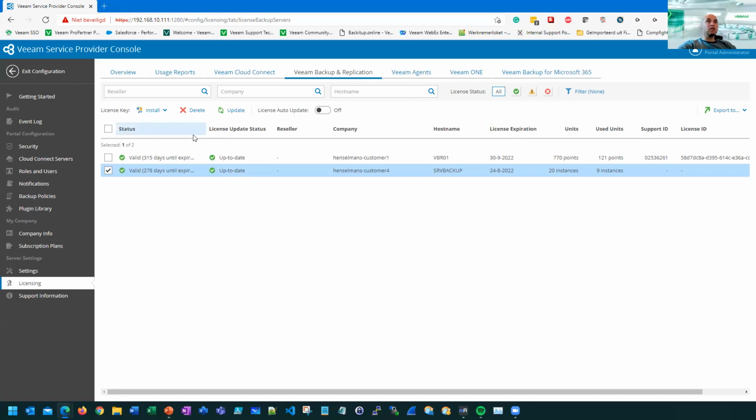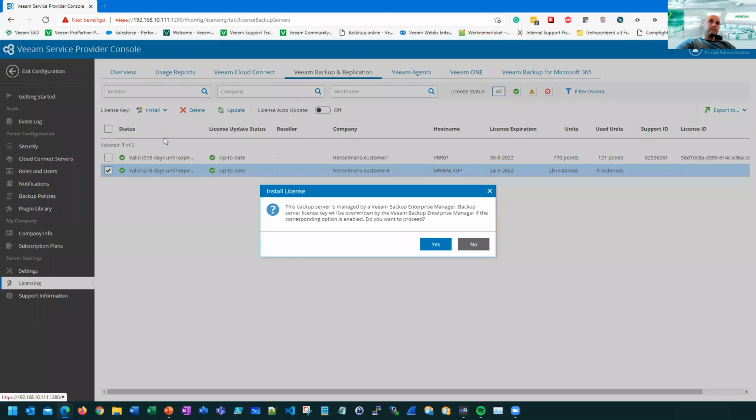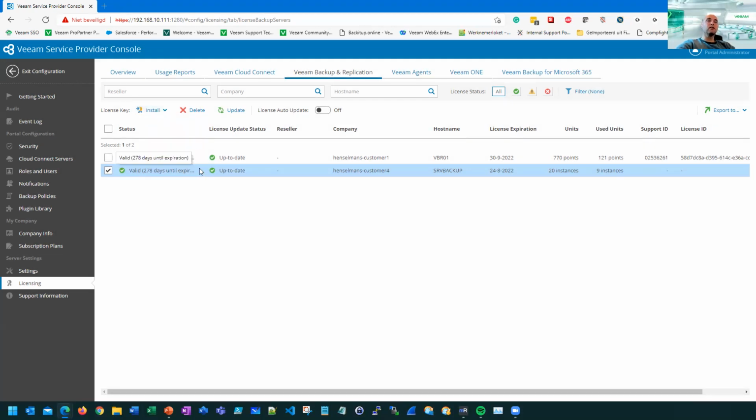And what you can do now is you can install a license from VCSP Pulse to this end customer. And when I do that, this backup server is managed. Yes. Do you want to overwrite? Yes, I want to do that. You get some warnings. I'm not going to do that. We can generate a license file specific to this customer and push that to this end customer.